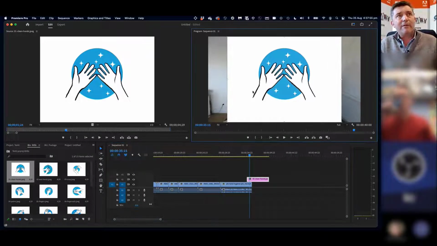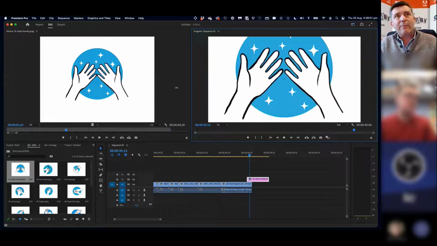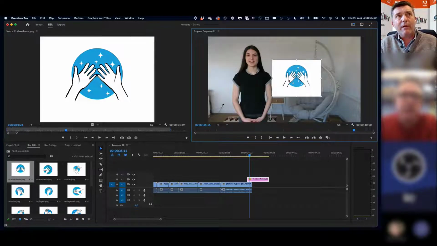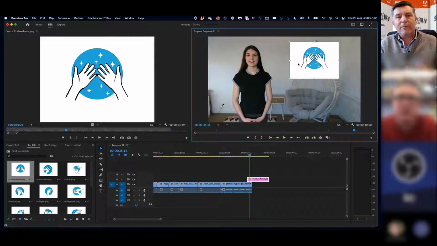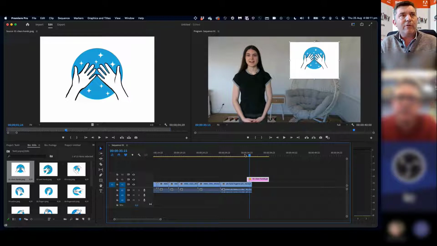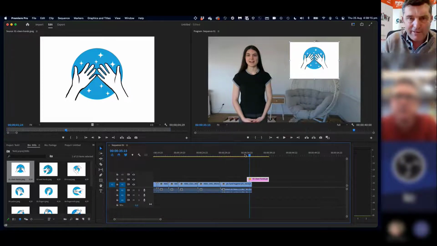That's not a problem. I can just double click it in the program monitor up here, and I can make it bigger if I want to fill the screen, or I can make it smaller and move it to the right, and now I've got a picture-in-picture effect. So she's talking through good hand, and the picture appears. And because you've got 96 layers, you can have a picture-in-picture.